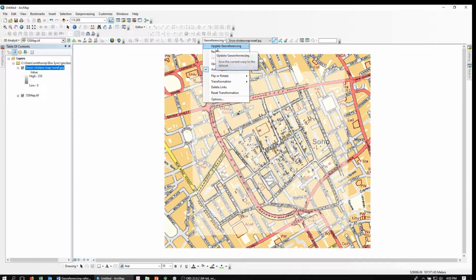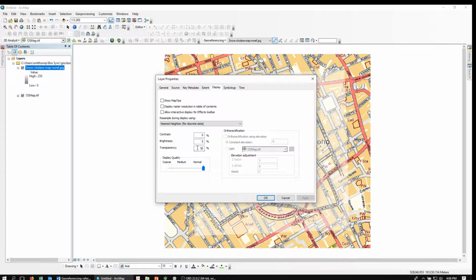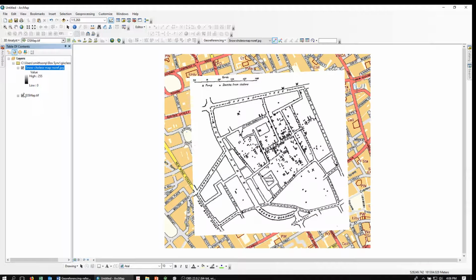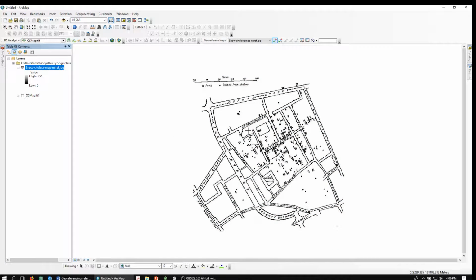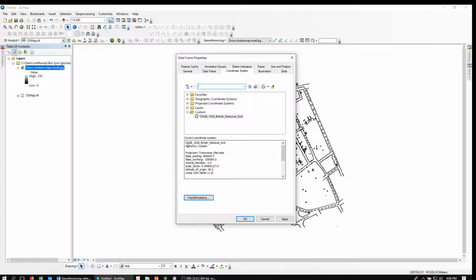We go to georeferencing and update georeferencing. Okay, now I'm going to make the display zero transparency, and at this point, I'm going to turn off the map. We now have a georeferenced map from 1854. It's on the 1936 British National Grid. It's the Universal Transverse Mercator projection.